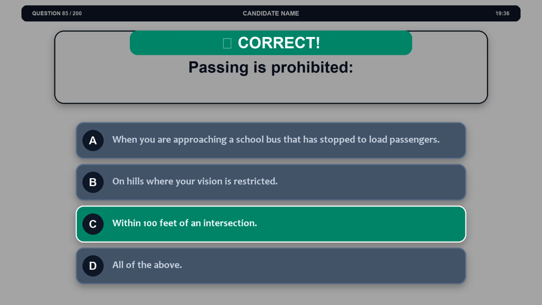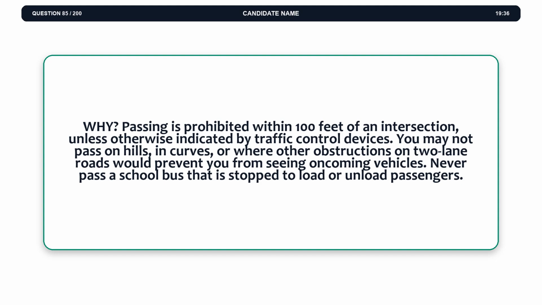The correct answer is option C, within 100 feet of an intersection. Explanation. Passing is prohibited within 100 feet of an intersection unless otherwise indicated by traffic control devices. You may not pass on hills, in curves, or where other obstructions on two-lane roads would prevent you from seeing oncoming vehicles. Never pass a school bus that is stopped to load or unload passengers.